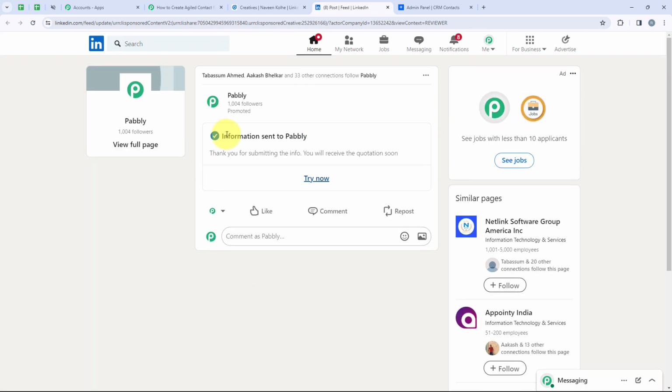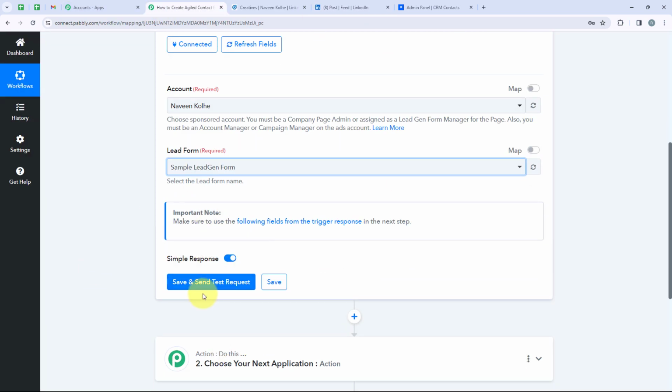And yes, you can see that our response has been successfully submitted, and now we are going back to our workflow. And now we are going to click on Save and Send Test Request.